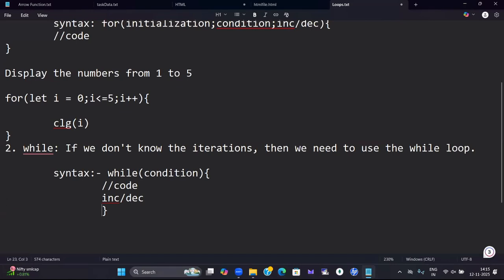Here is how the code execution is done: first it will check whether the condition is true or false. If the condition is true, then it will enter inside. After executing the code, at the last the increment or decrement should be done for that particular element, then it should work. If the condition is false, it will stop, it will not enter inside at all. Is it clear? This is nothing but the while loop condition.